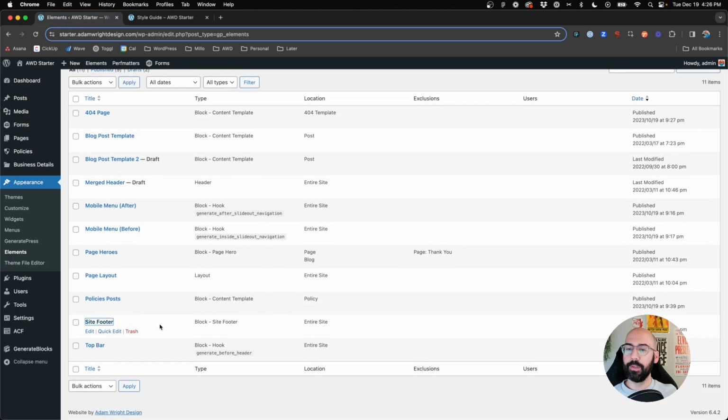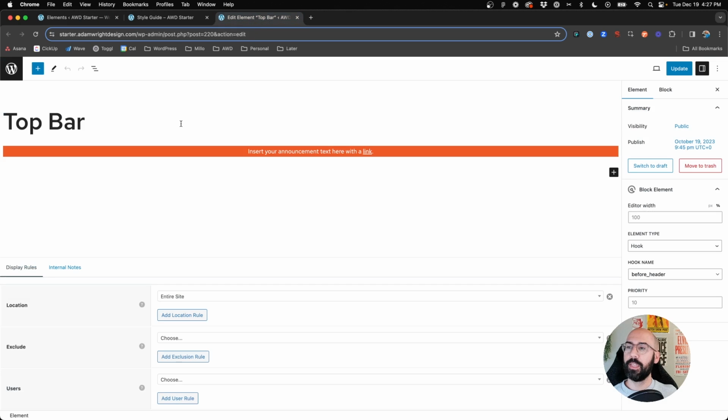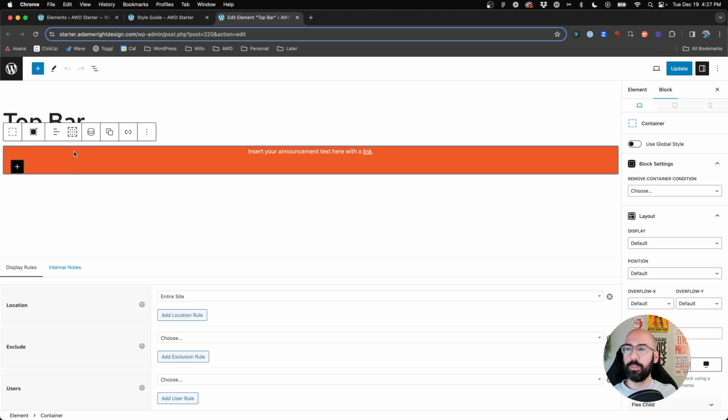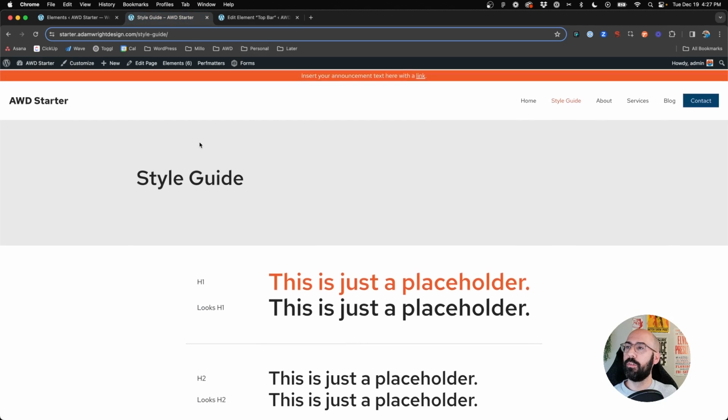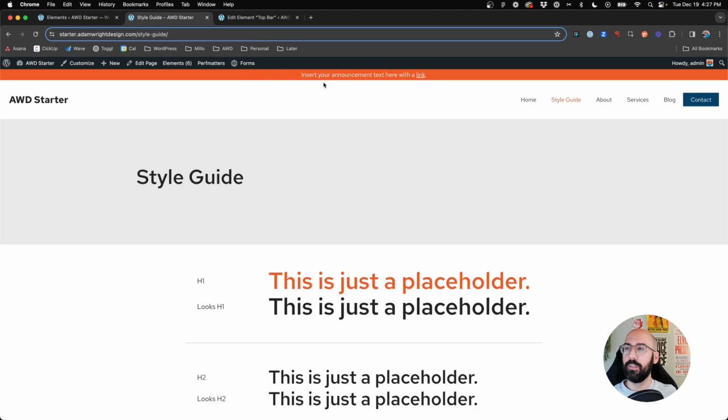Alrighty, and now our very last element that I believe is another key element to have is a top bar. So this is, of course, a block element, and I'm inserting a top bar or announcement bar on my website, and this is going to go above your header. So if you go to element type and select hook, and the hook name is before header. And I designed just a traditional, simple top bar announcement, with a text and a link, just some dummy content. So if you come to the front end, you can see at the top here, the orange bar is the announcement bar.